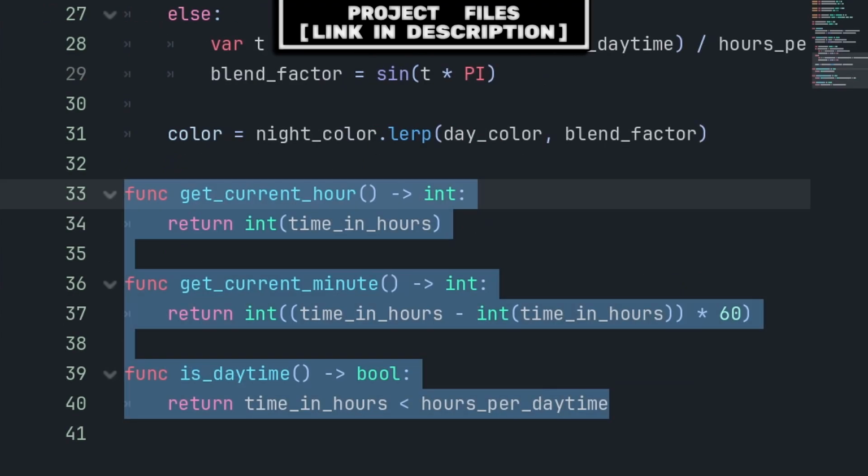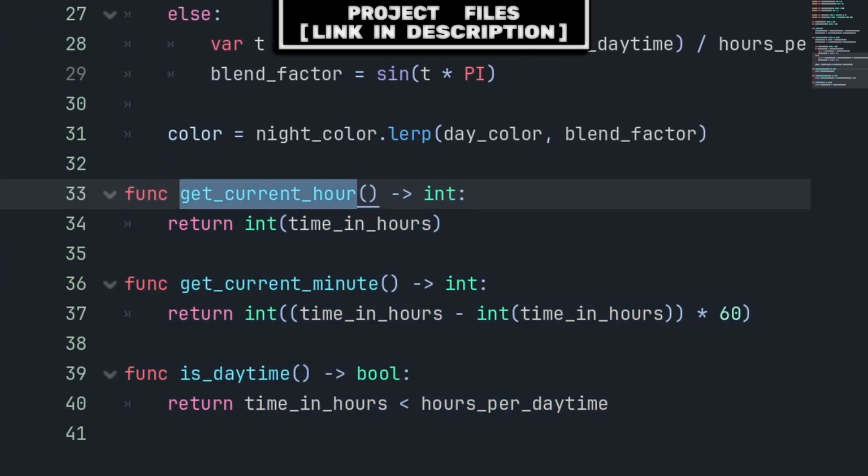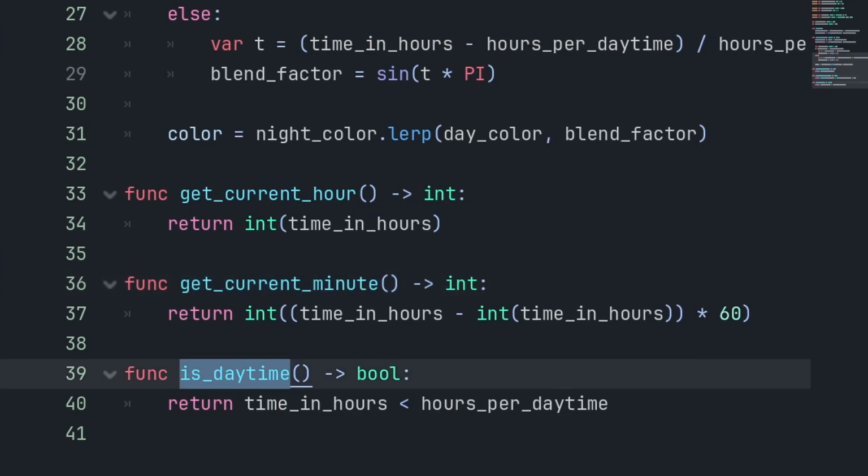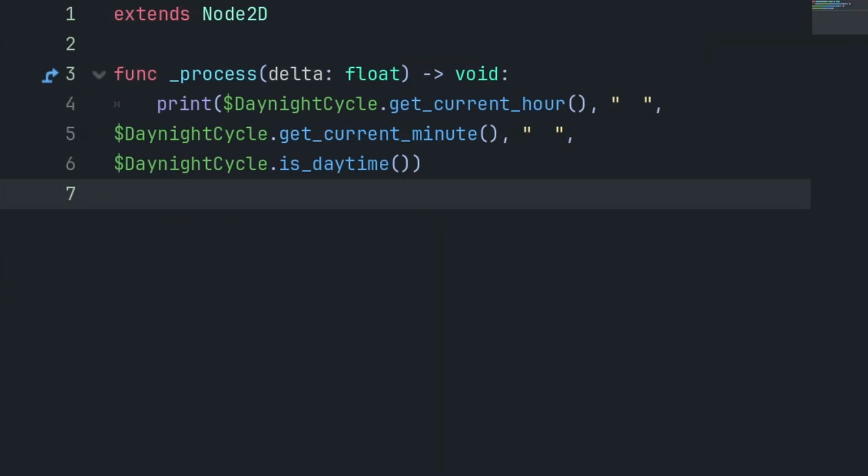Now, some extra functions that can be helpful are one that will grab the current hour, one that will grab the current minute, and one that will tell us if it is daytime. This can make it a bit easier when we are accessing these values from other scripts, allowing us to just call a function rather than writing the logic and calculation to grab the values.